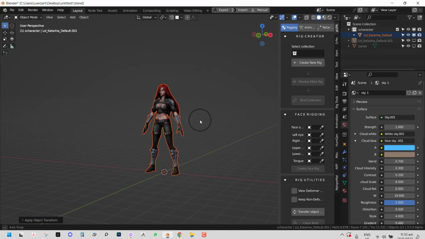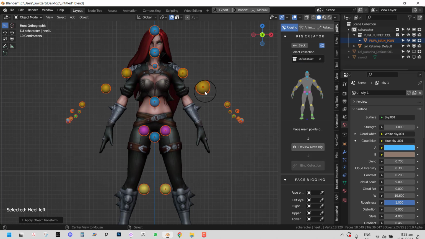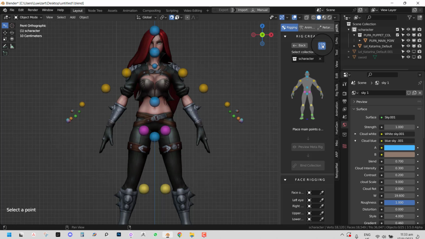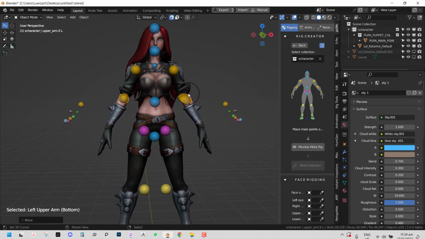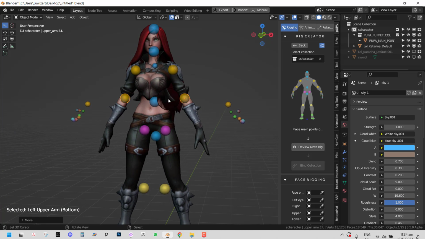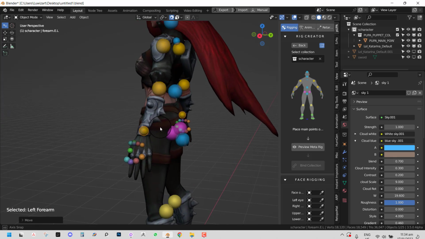The scale of your character doesn't really matter, so we can just select the character and create a new rig. For the creation phase, you can always go back like I showed you earlier, and you can turn on symmetry. If you move this here and you turn off the symmetry, you can move them individually regardless of the other sides. This can come in handy when you have asymmetric characters, and when you turn the symmetry back on, it matches itself.